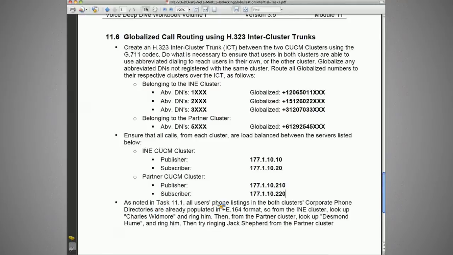Then we're told that, as noted in task 11.1, all users' phone listings in both clusters' corporate phone directories are already populated in E164 format. So from the I&E cluster, look up Charles Widmore and ring him. And then from the partner cluster, look up Desmond Hume and ring him.